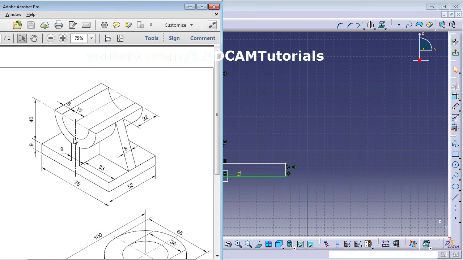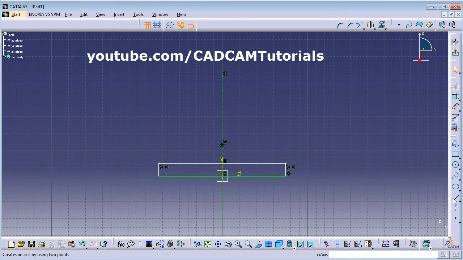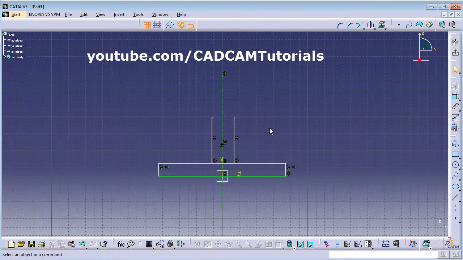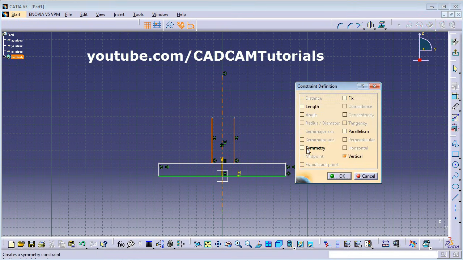Then next are these two vertical lines. So we will create two lines. This is the first line, second line. Again we will make them symmetric. Control, and select three objects, Symmetry.